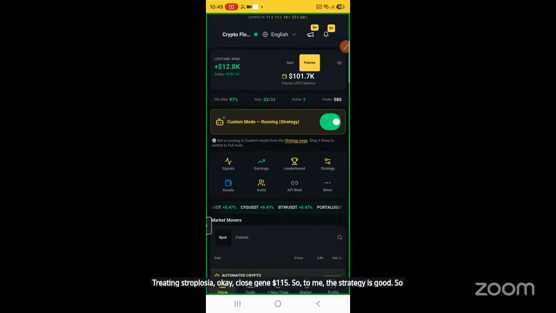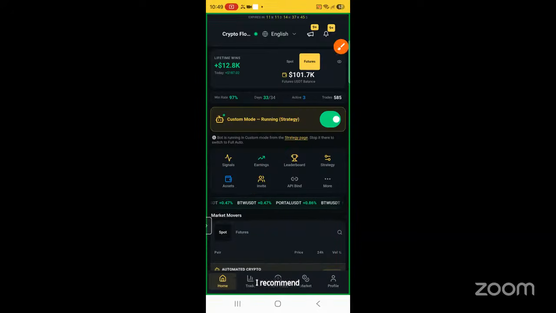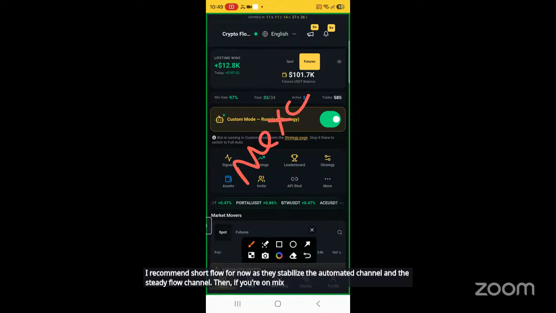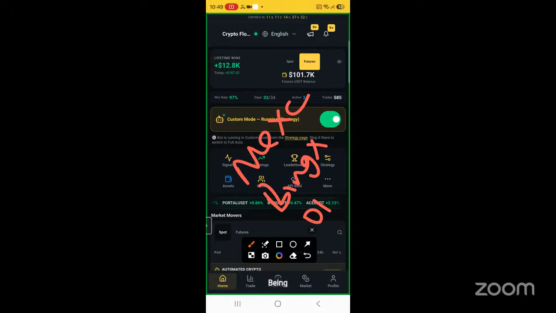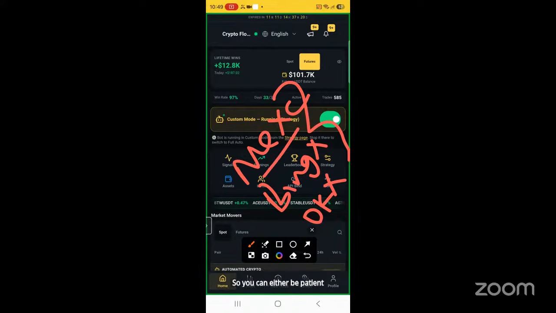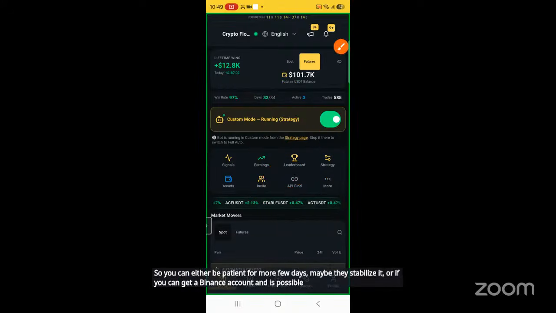If you have $1,000 and above, I recommend short flow for now, as they stabilize the automated channel and the steady flow channel. Then if you're on MEXC, Bitget, and OKX, I think they launched these exchanges before rigorous testing, because ever since they launched them, users are complaining. So you can either be patient for a few more days, maybe they stabilize it, or if you can get a Binance account and it is possible for you, you can switch to Binance and be trading as you wait for these ones to stabilize. That is what I recommend.